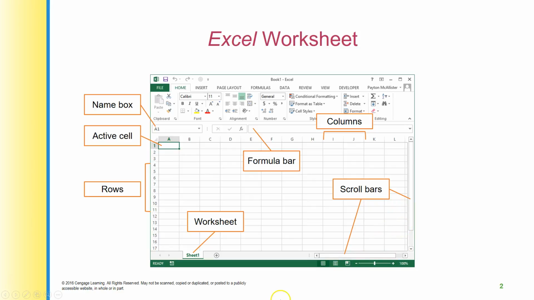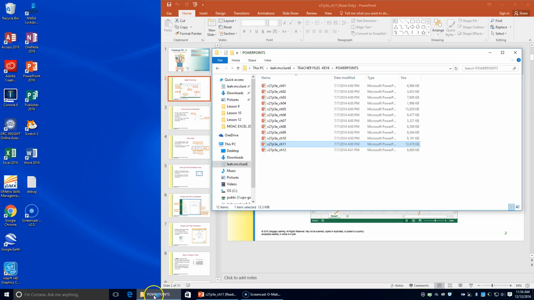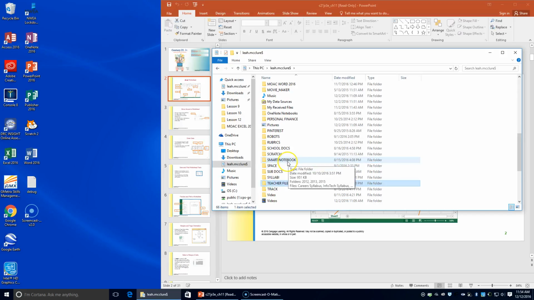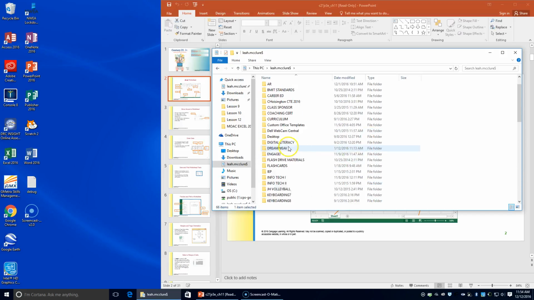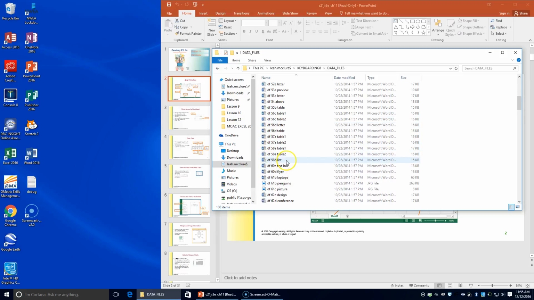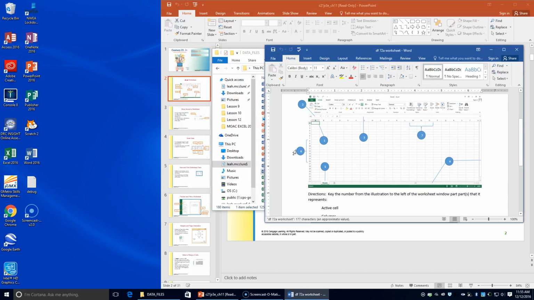Okay, so it says right here to start Word, and we are going to open up the document. I'm just going to use my file locator here. We're going to open up out of our data files. Let's go to Keyboarding 8, 72, DF72A. Okay. And it says to complete the activity as directed.